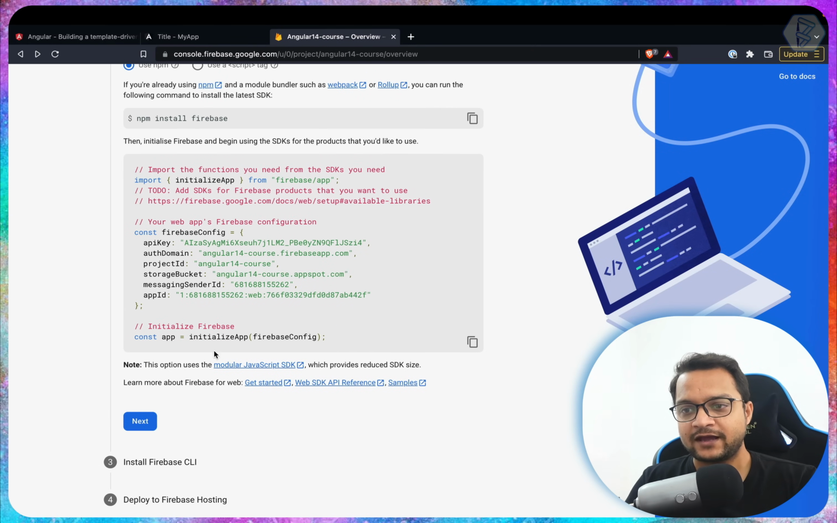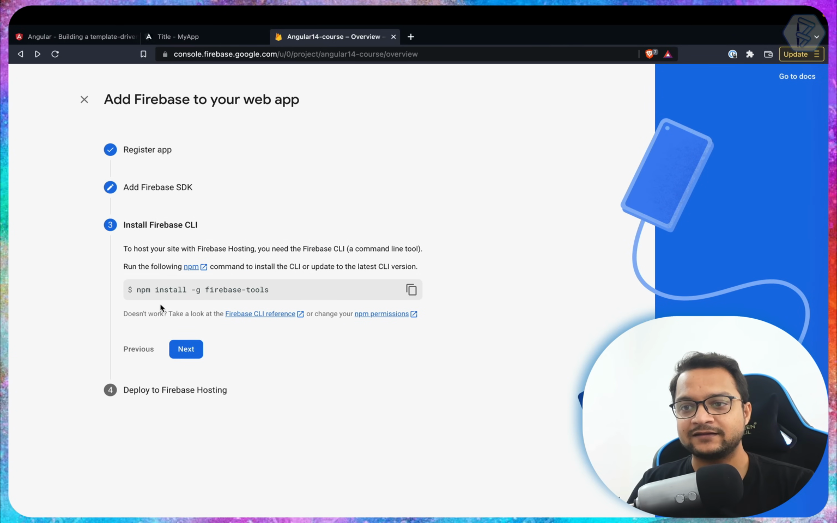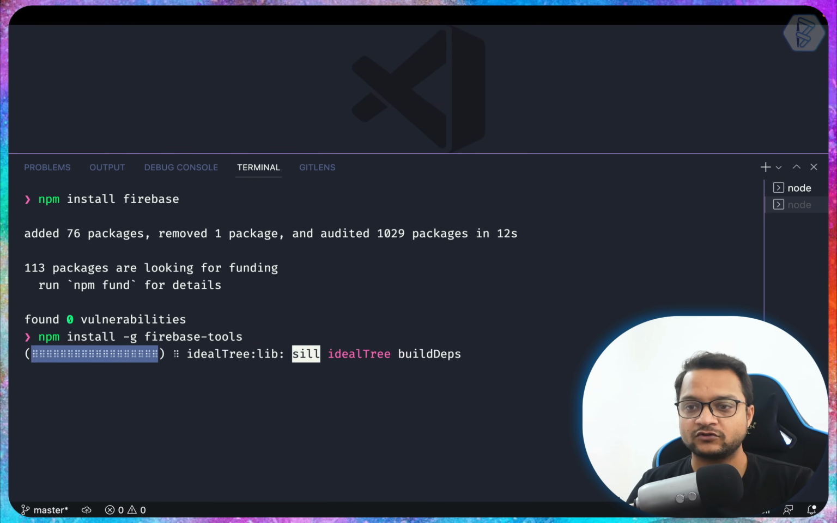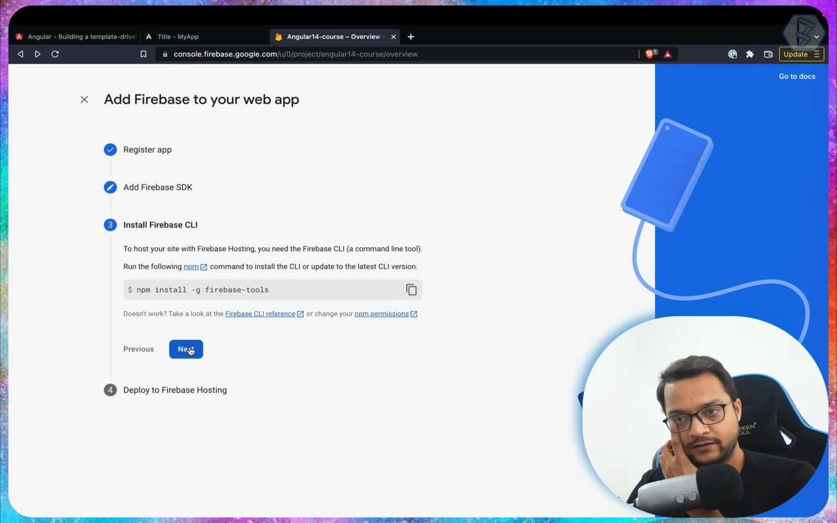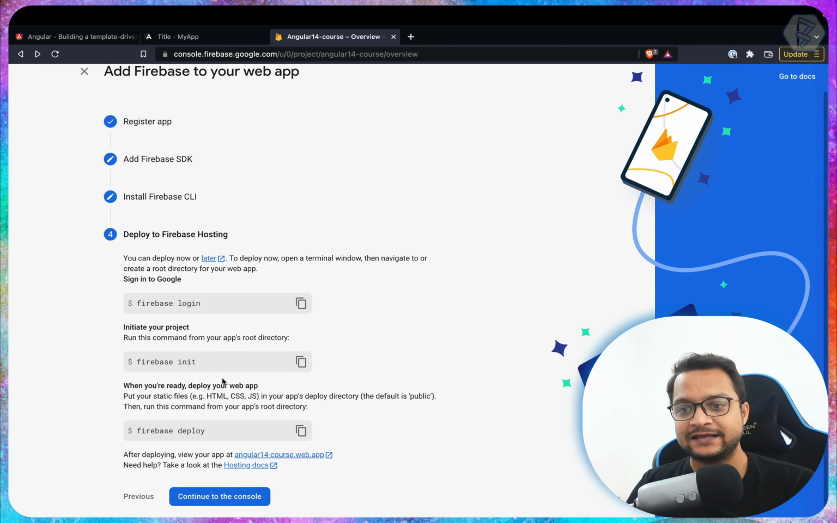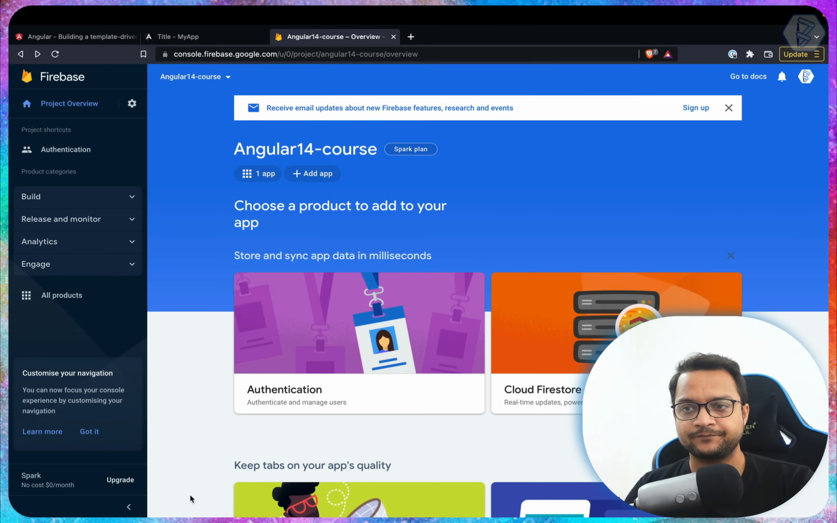Now what we have done, we have used this code in our project. What next? It says click on next. It says now you need to install a CLI because later on we will need it for the deployment. So let's install it right now. And while this is installing, click on deploy. First it says you need to do the firebase login, then init, and finally do the deploy part. Okay, so we can do that later, but let's continue to the console.